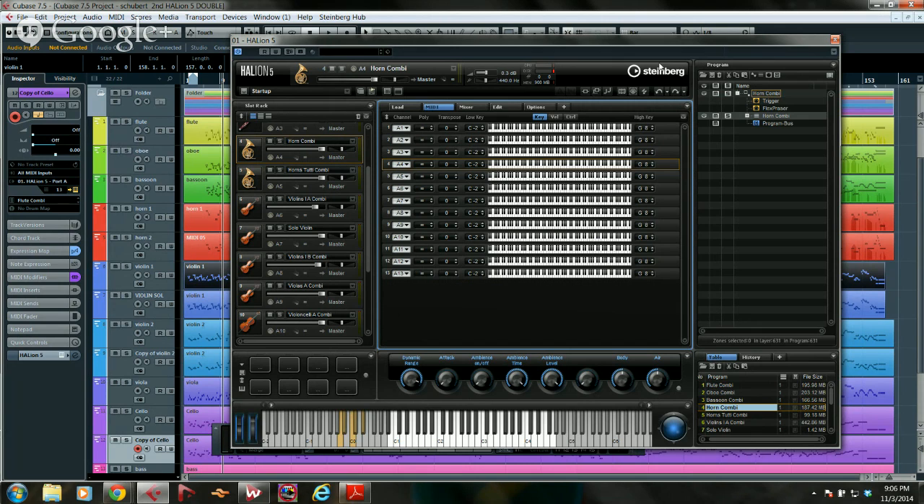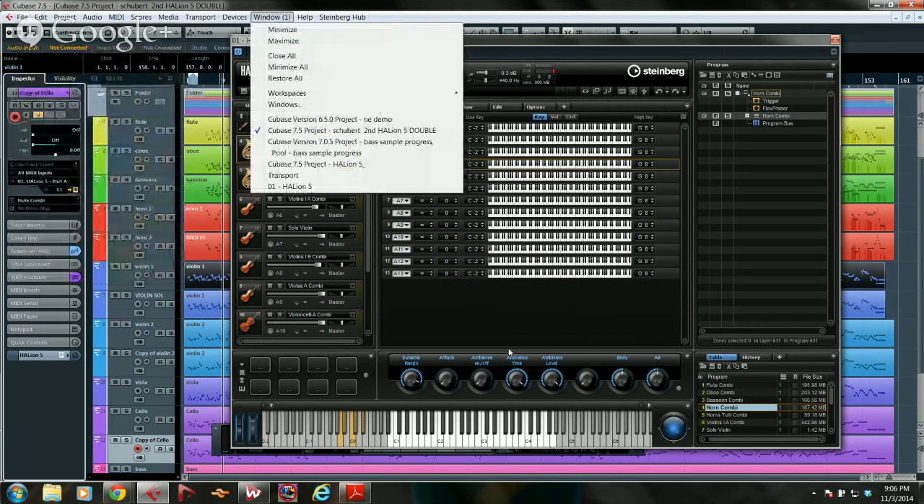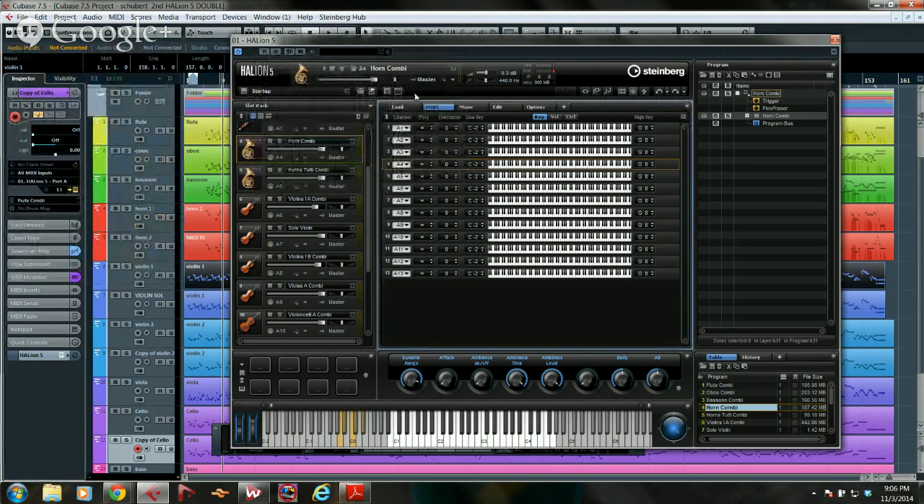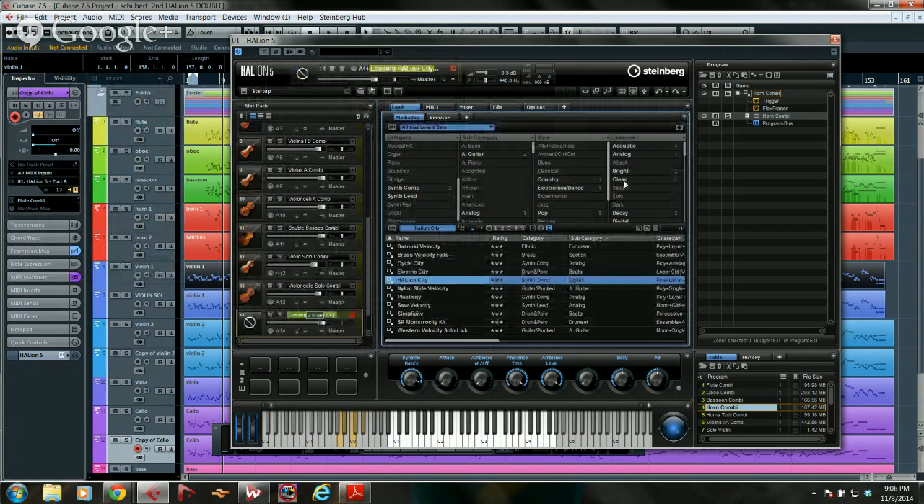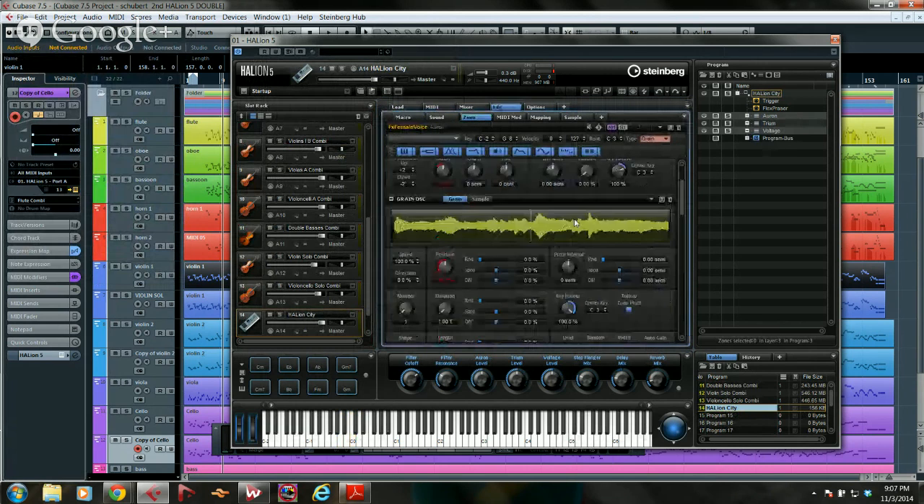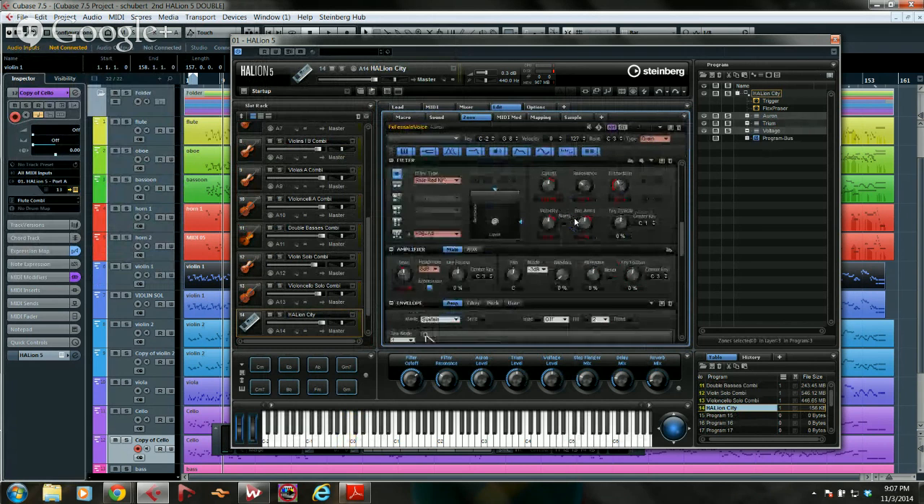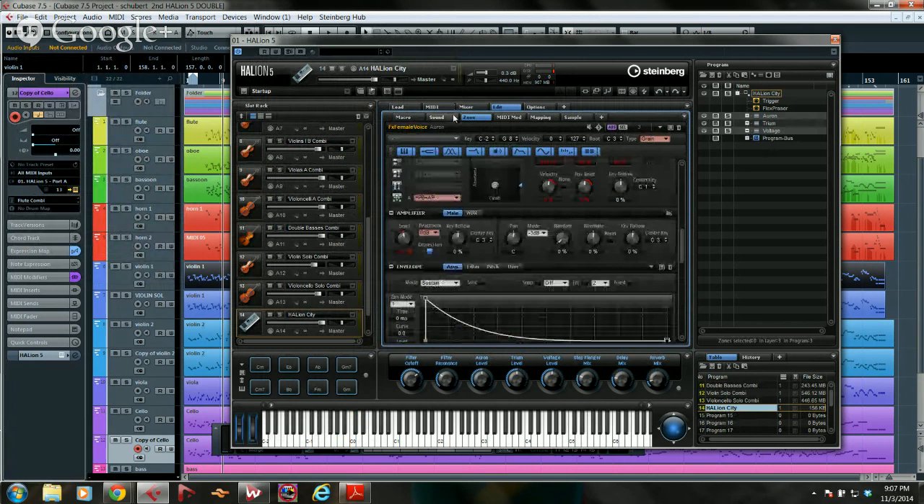Let me see if I can find an amplifier section here real quick for Albert. He had asked. Let me just load up a new patch here. I think it's in the zone. Or maybe it's in the sound page here.